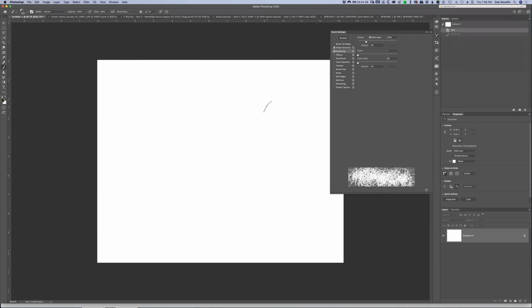Next time we'll talk about the texture and dual brush, and if we have time, we'll talk about color dynamics. I've never used the texture of the dual brush, so that'll be interesting. We'll see how that works and see if we can put some of these together and build things as we go.